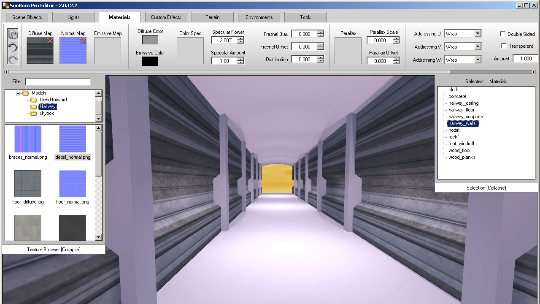Specular power controls how big the reflection hotspot is, with larger values giving smaller hotspots. Specular amount changes the overall intensity of the hotspot, with larger values giving brighter hotspots. For metal, good starting values will be 32 for specular power and 1 for specular amount.